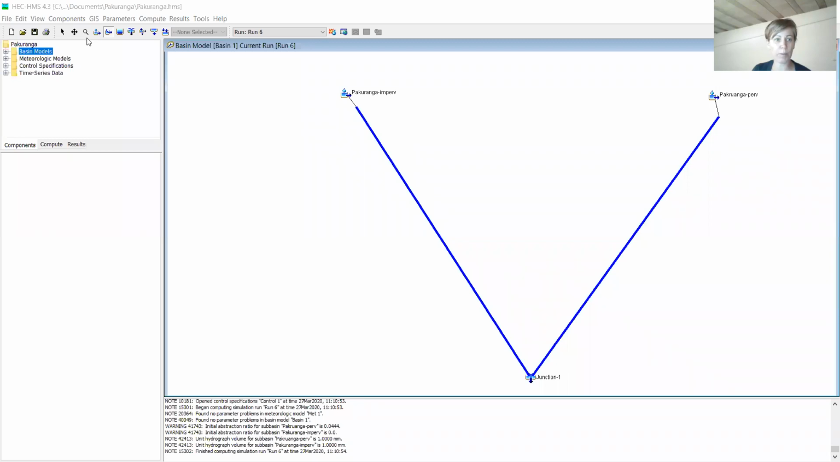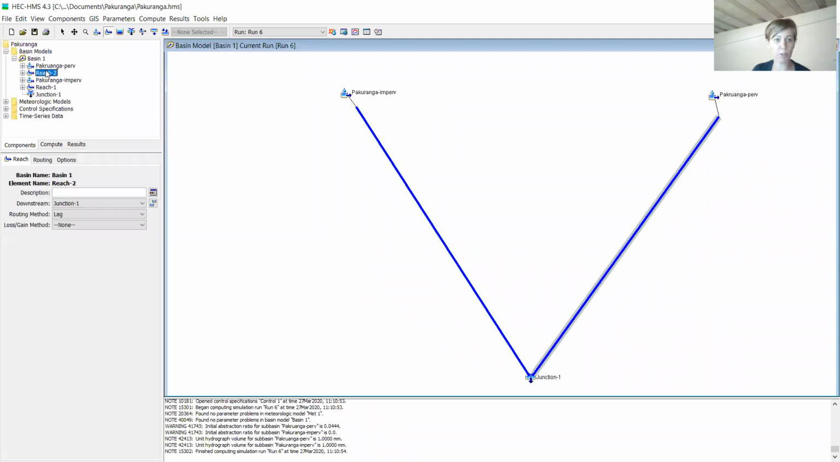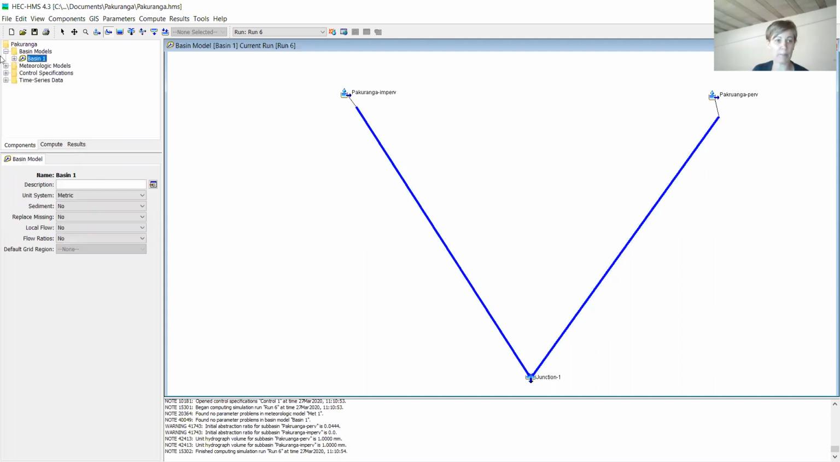So if we have a look here at the model, the problem that I had was in my basin for reach 1 and reach 2, I had to give it a lag. If you look at the routing, it asks for a lag. I've just put 1 minute in because the question doesn't give us any information about the reaches and the runoff and overland and stuff like that. So I've just put 1 minute just to give it something.